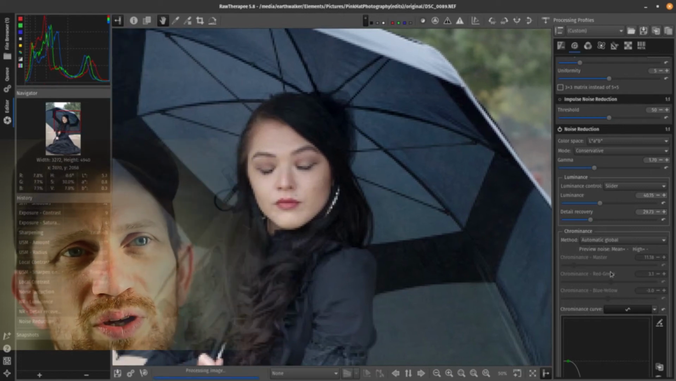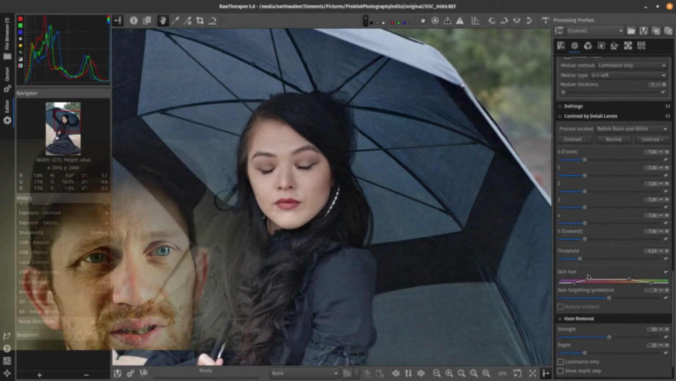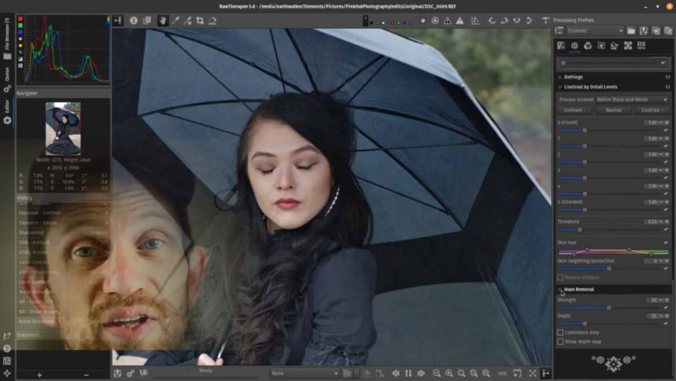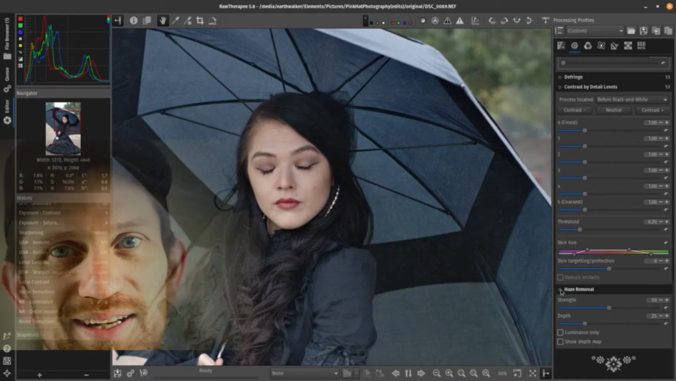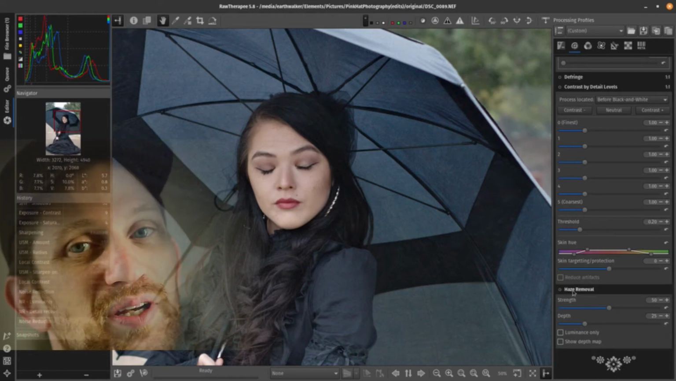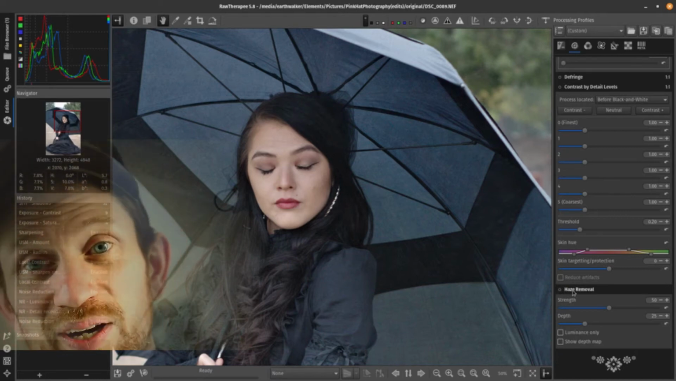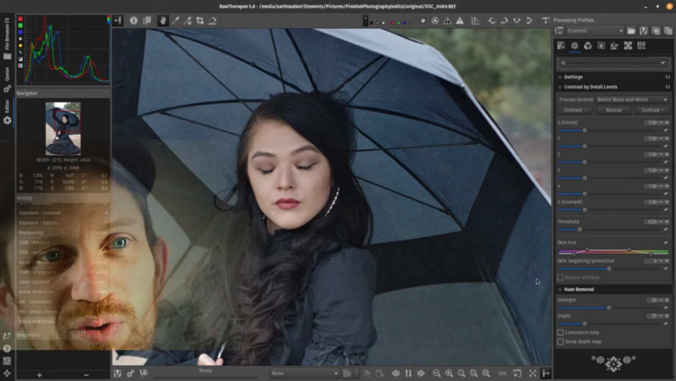Okay, we're going to move down here and go to the haze removal. It's like a dehaze tool, and it works great. I really love it for a variety of things, but just like many of these modules in photo editing, too much can be a bad thing. So we don't want to use too much of it.